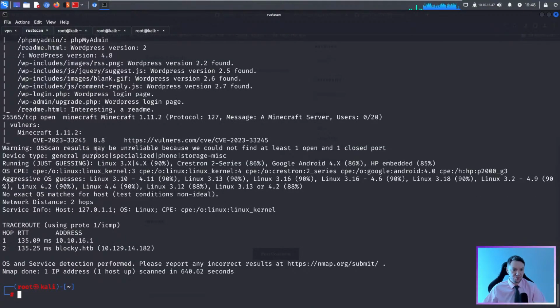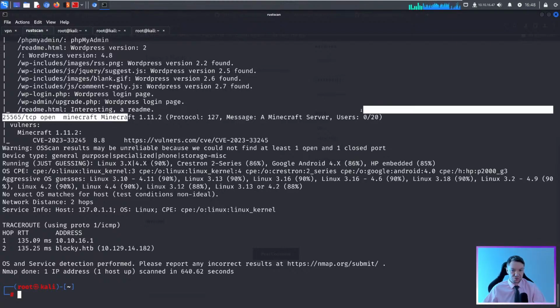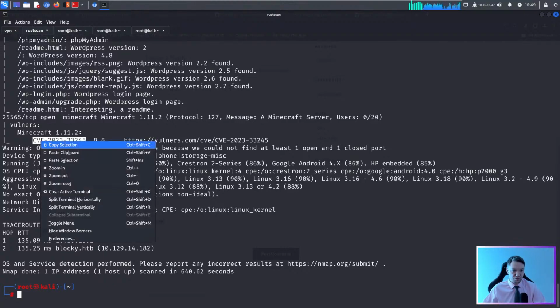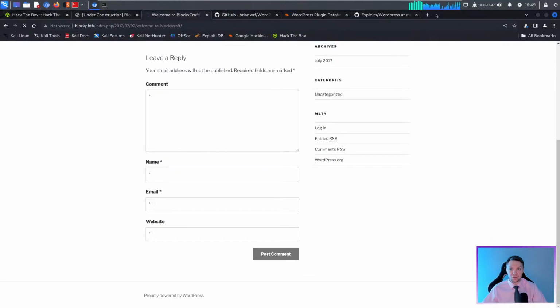Oh, here we go. Yeah, see? Is this Log4Shell? Let's look.